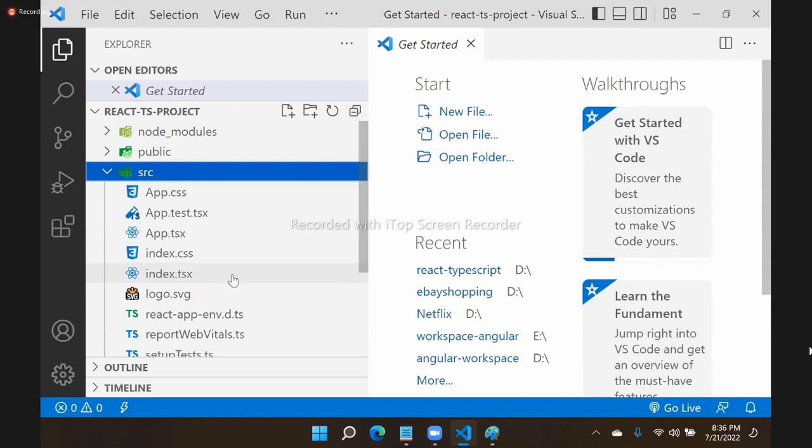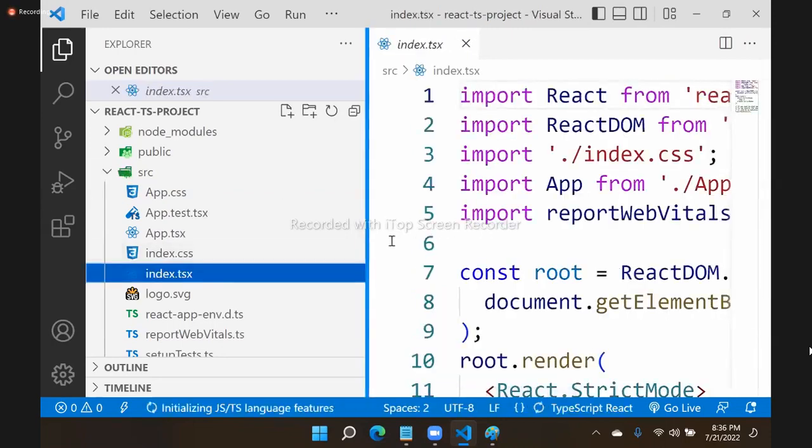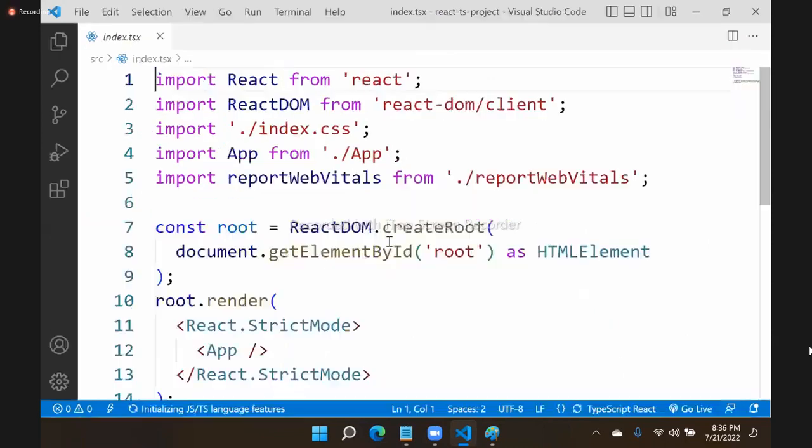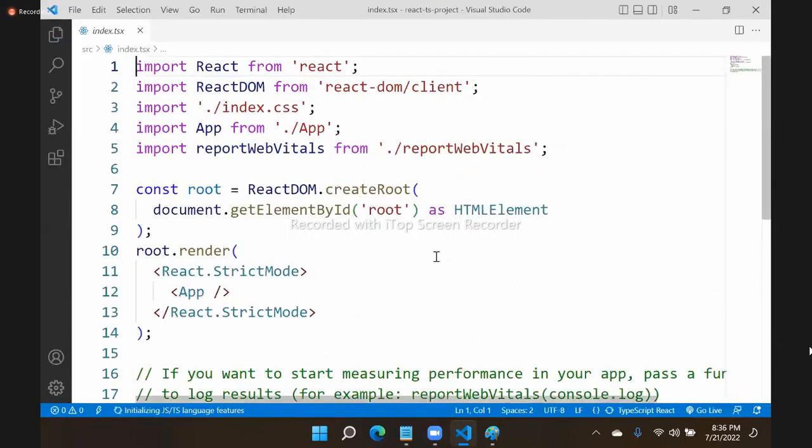Right, now let's see the index file. You see that here there are no namespace-related things. All are module systems only, right? That's the reason we don't worry about that. And now everything is fine. It is using all the same things. Nothing changed here. And you go to your app component, App.tsx.